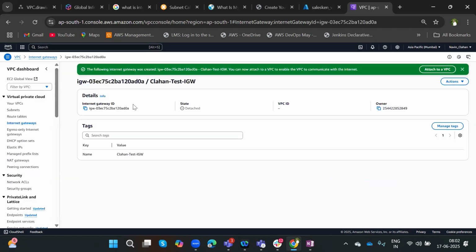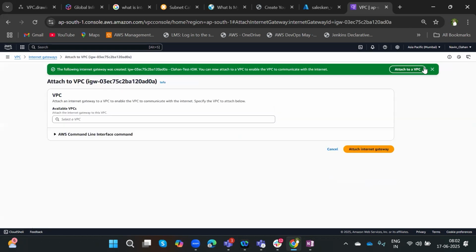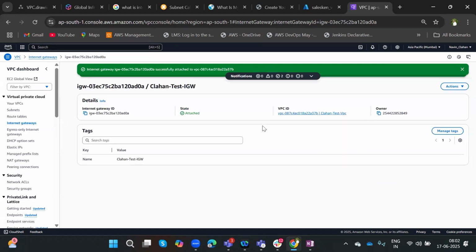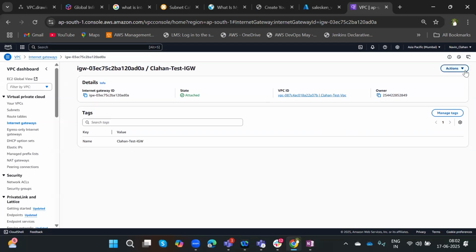Now this is my internet gateway that we have created. Now we want to attach this internet gateway to whom? We have to attach it to the VPC. Click on attach internet gateway. You have this particular VPC, so to the VPC we attach the internet gateway. Now the internet gateway is an entry point to the internet.